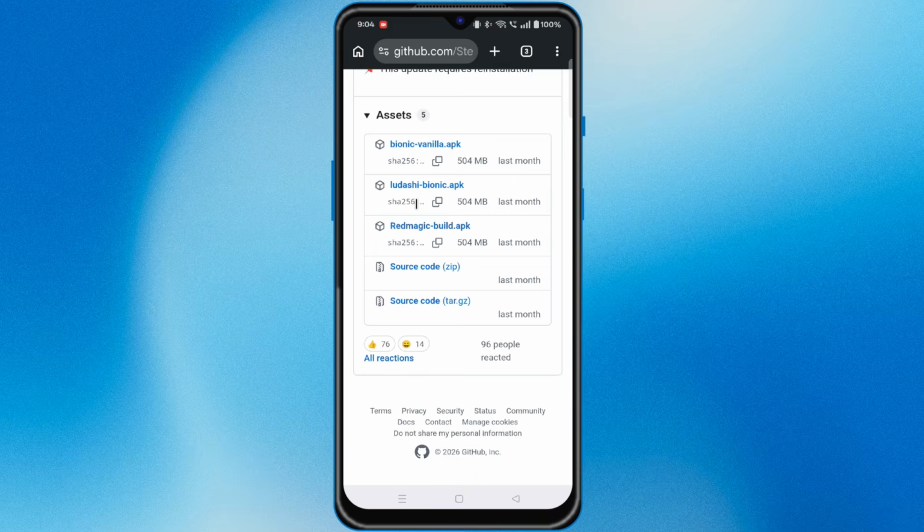For most Android phones, especially if you are using a normal Snapdragon phone like OnePlus, Xiaomi, Poco, Realme or Samsung Snapdragon variant, download ludashibionic.apk. This is the recommended APK for most users because it includes the Ludashi optimizations with the Bionic base. If you want a more basic and clean version, you can try bionicvanilla.apk, but for this video, I recommend using ludashibionic.apk. The redmagicbuild.apk is mainly made for RedMagic gaming phones, so if you are not using a RedMagic phone, you do not need to download that one.